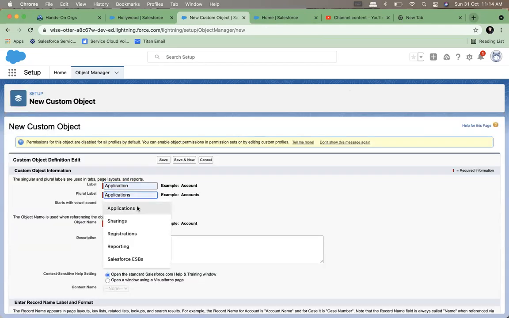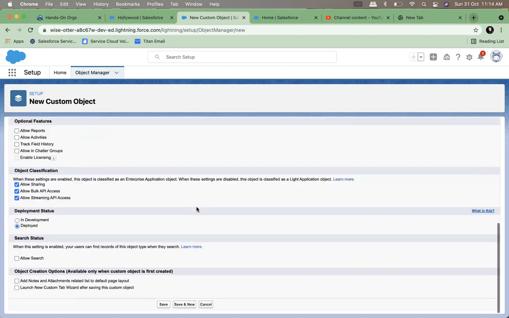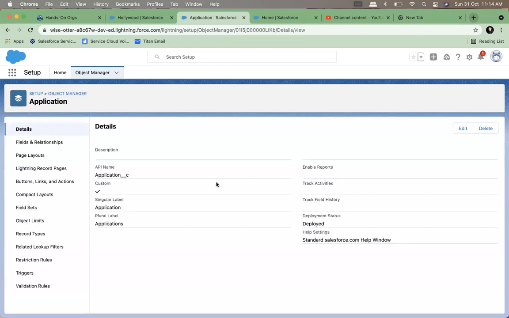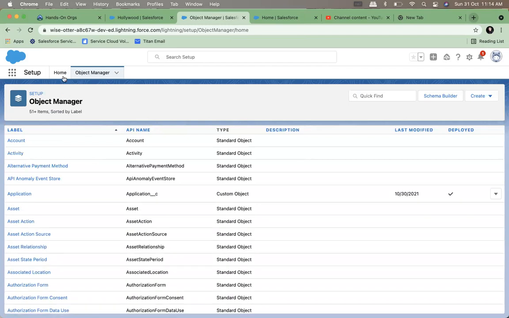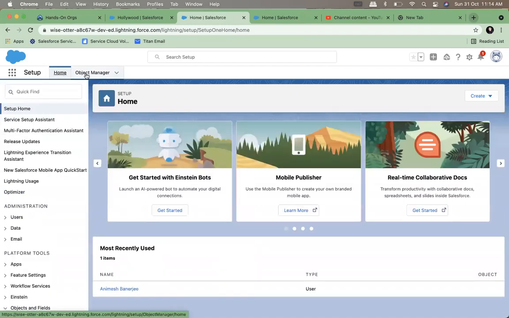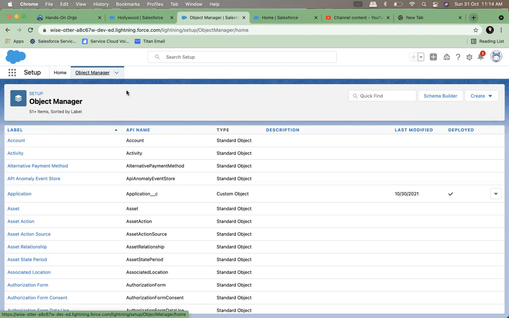Application. I am creating application as a new object and save. When I create application as a new object and go back to object manager, there are two tabs you see, home and object manager. Our main discussion would be in object manager for a while. So account, you see application. How to recognize the custom object? It will be called custom object and it will always have __c in the API name. This is only visible to you.